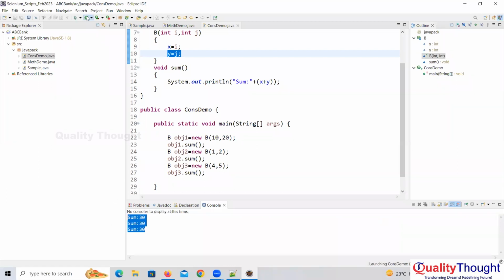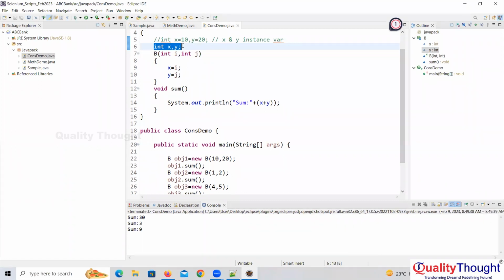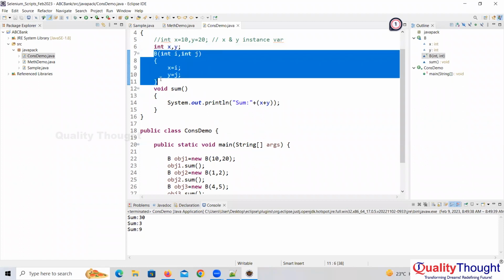Yes, different output. Why? We initialize this variable dynamically. We initialize X and Y dynamically. How do we initialize these variables dynamically? By using a constructor.